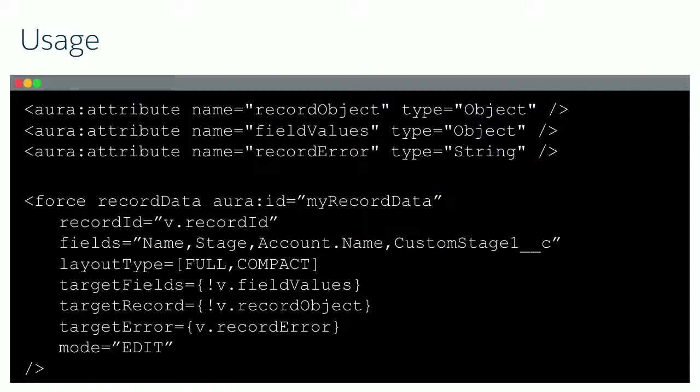It's a more complicated JSON object with raw API values, with display values, with record type ID, things you get for free. If you're writing a lot more JavaScript logic on top of that record, you'll probably want that information. Target error, same as target record. If there's a record that we load, we stick it in there. If we get an error trying to load that record, we'll stick it in target error, and then you can just pipe that into an error pop-up or a modal or whatever you want to do in your markup.